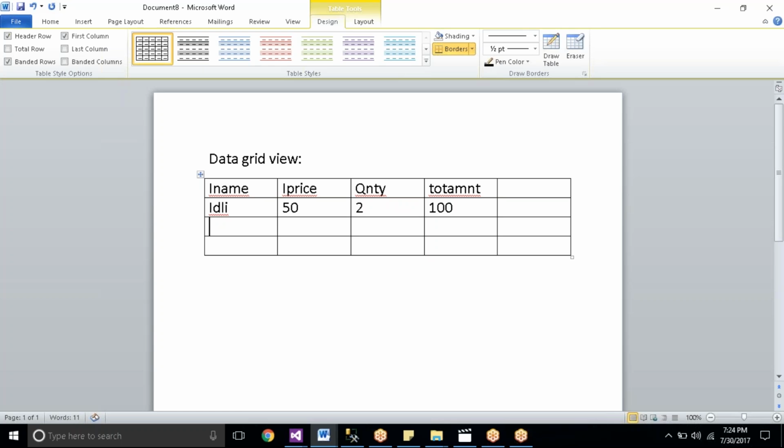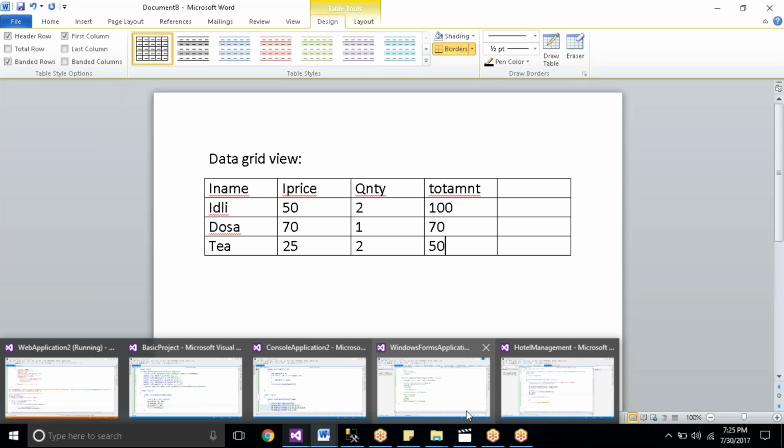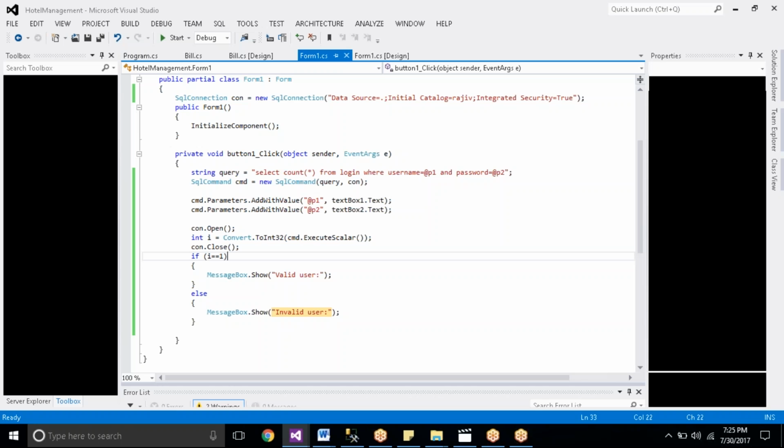Now listen here, the other item is dosa, and dosa would be 70 rupees, and quantity would be one, so the price is 70. Finally, tea would be an item I want, and item price is 25, and I want two, so total is 50. What we need to do now is perform the arithmetic operation, that is addition: 100 plus 70 plus 50. Yes. Now listen, we'll just try to run this once.